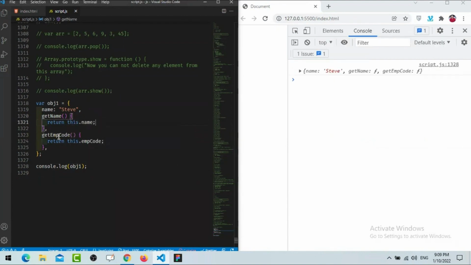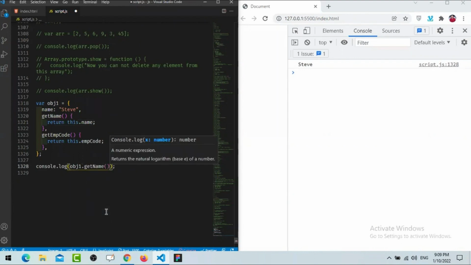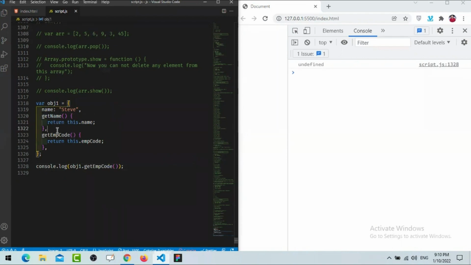So what if I call obj.name? It will print Steve. If I call obj.getName, then also we'll get Steve. But what if I call getEmpCode here? You will get undefined, because here empCode is not there. So in that case we see we are not able to use that.